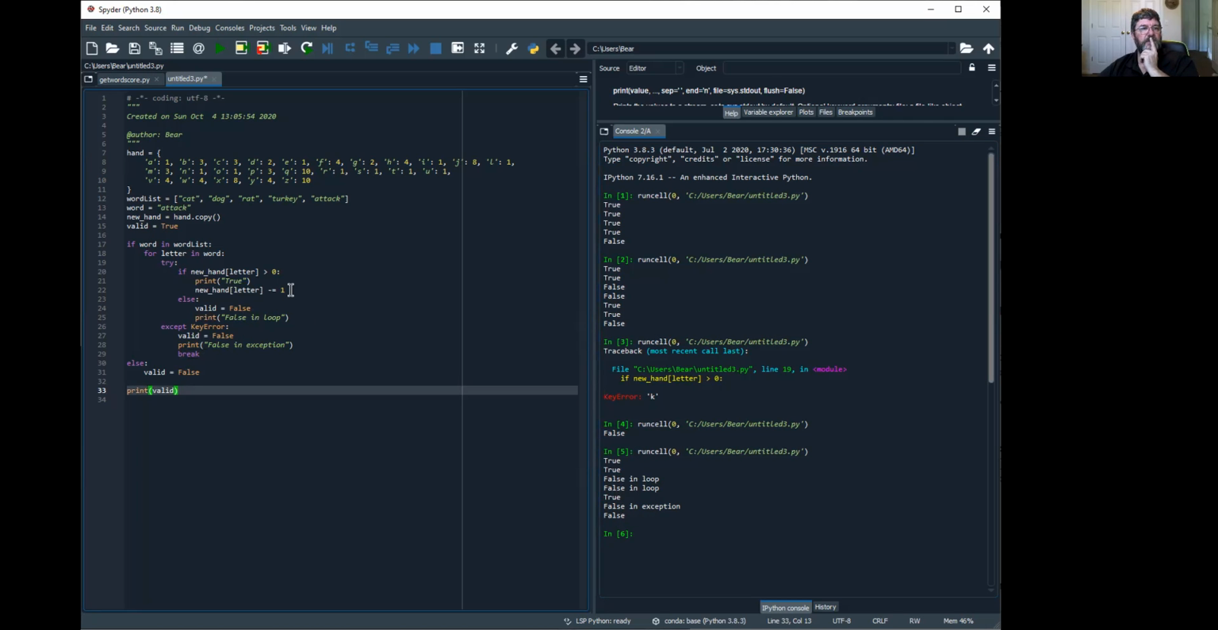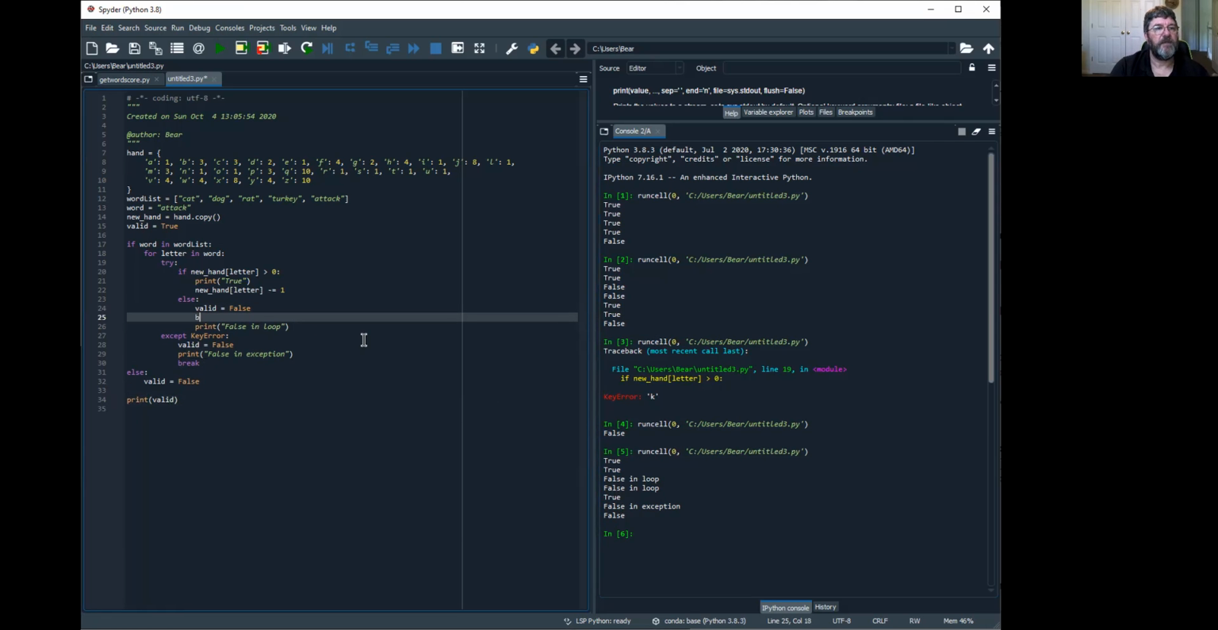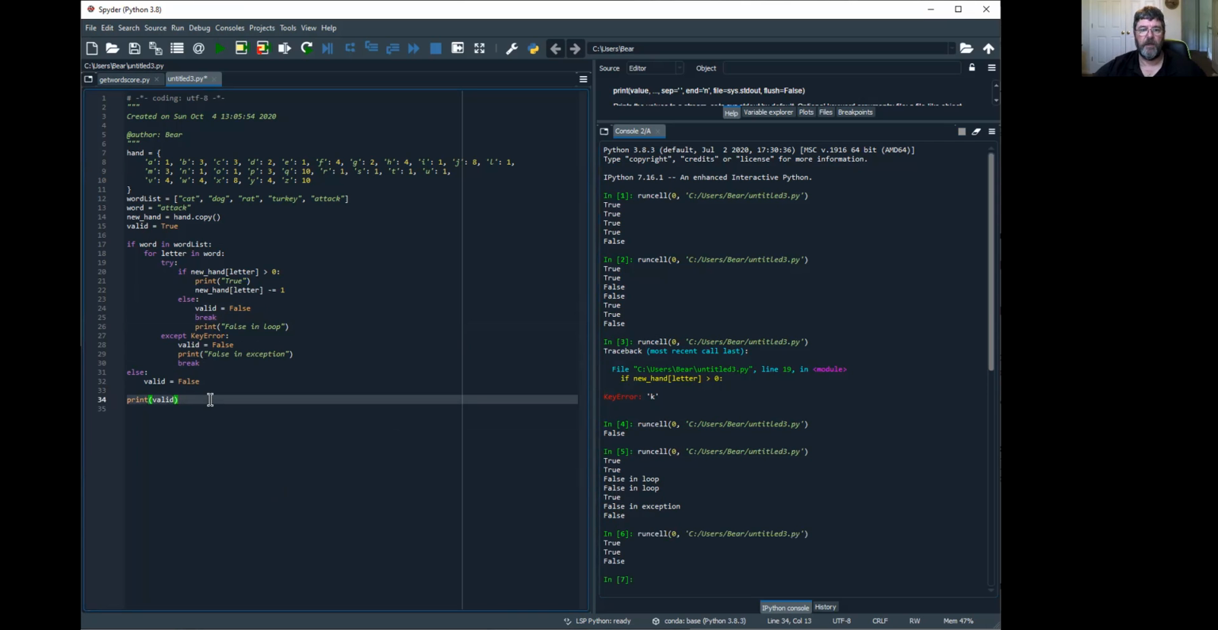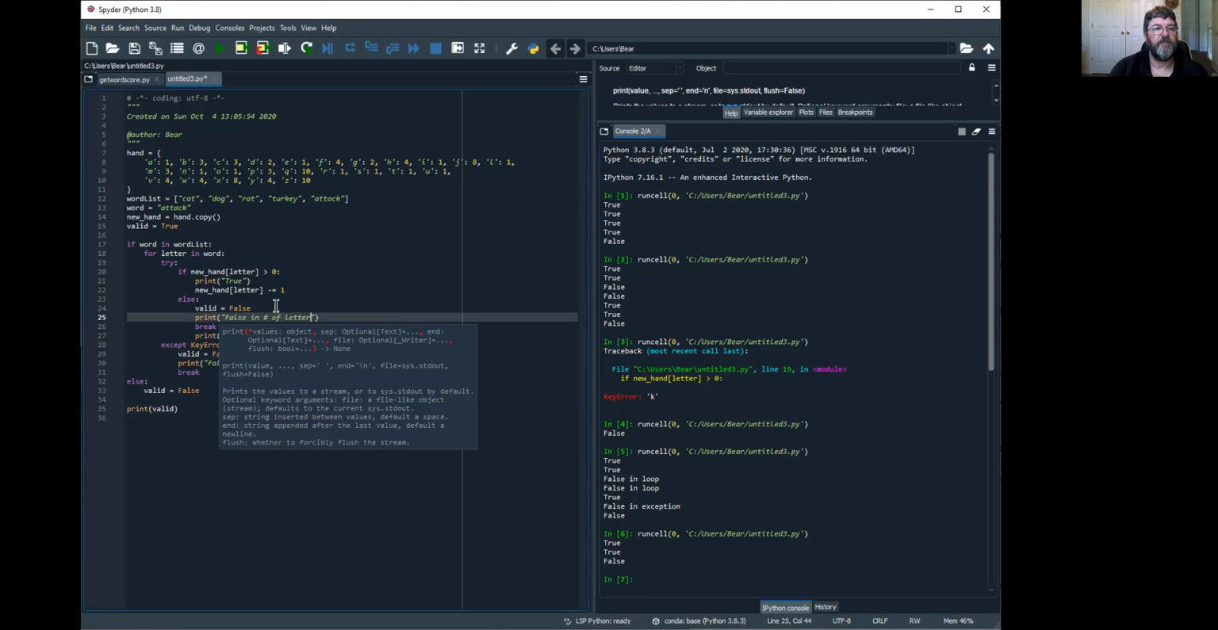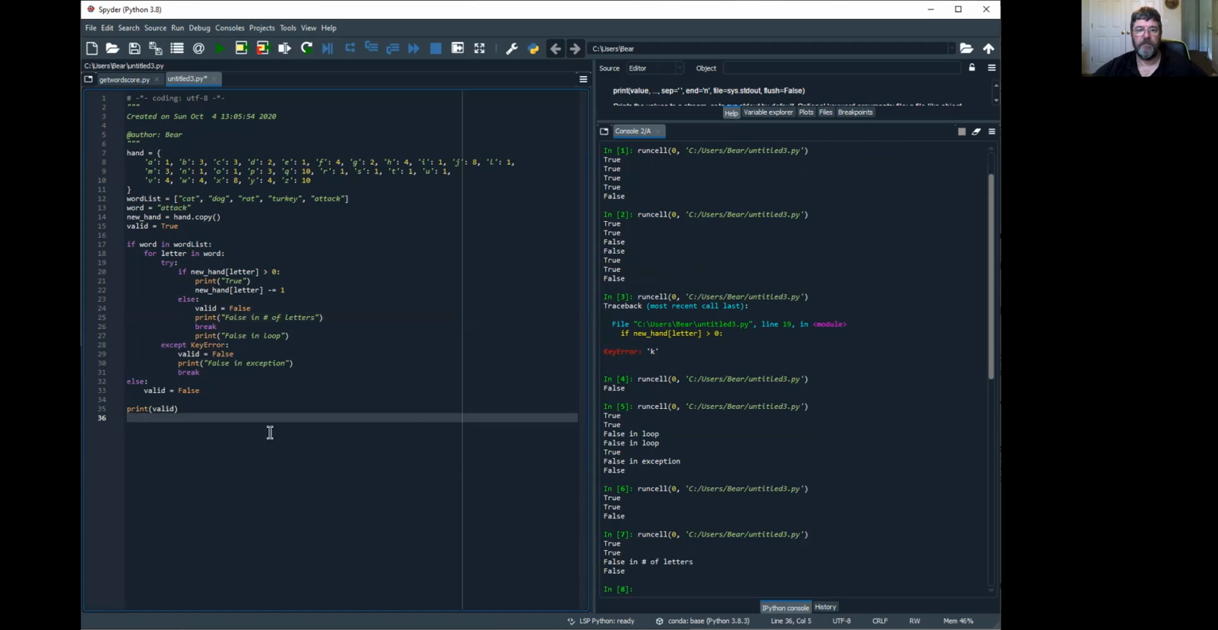Now I need to, as soon as this happens, valid equals false, I need to go break. Okay, need to go break there. Let me see if that cuts down the amount of loopage I did here. True, true, yeah, as soon as you hit a false. And that was, yeah, there we go. And I'm going to put this print false in number of letters. Okay, let's try that again. Oh, okay, yeah, that's right. True, true, false in number of letters, and false is what we have. Okay, so I think we've got it.